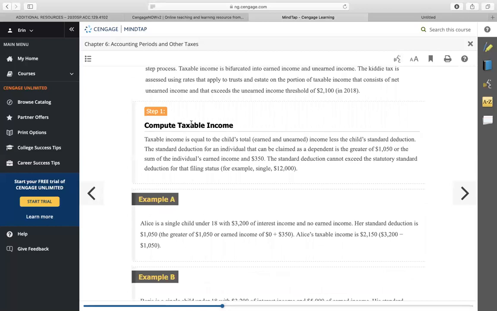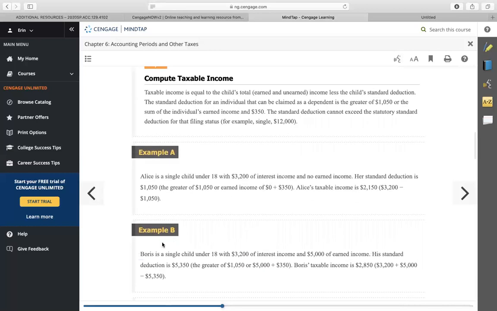So step 1, compute taxable income. It's total, both earned and unearned income, less their allowed standard deduction. So in A, Alice is single, child under 18. She has $3,200 of interest. No, let's find what's got earned income. Let's follow B. Boris is under 18. He has $32 of interest income and $5,000 of earned. So he's got unearned and earned income here.